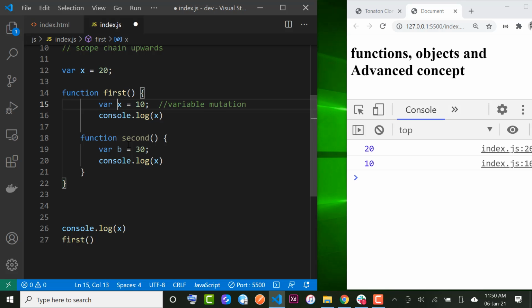Let me confuse this somehow. Say x is equal to 10. The same formula. Nothing has changed. The only thing I've added is this, and I'm logging x here. First we get 20 and 10. We got the same thing.